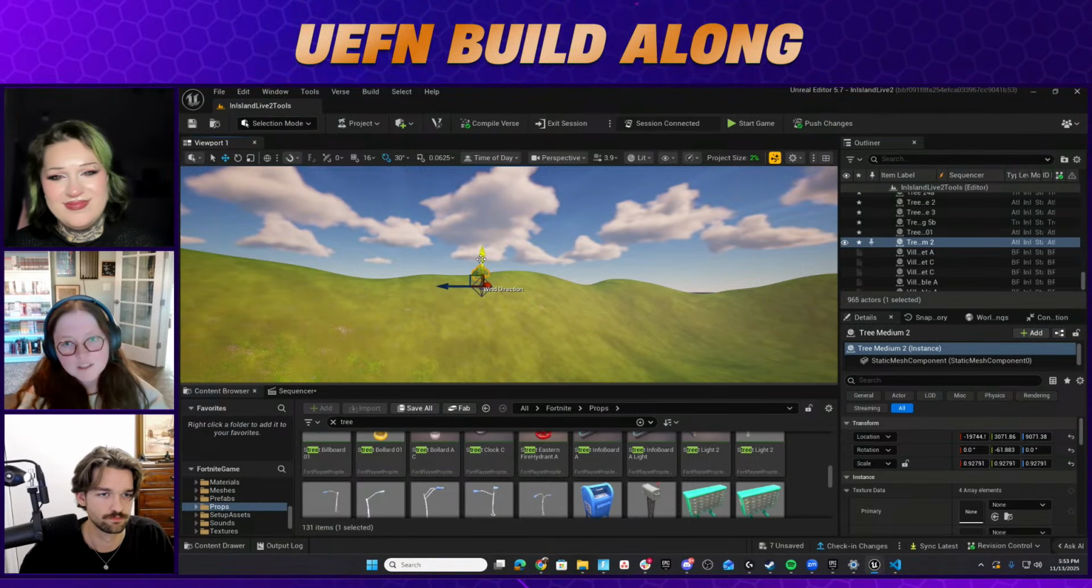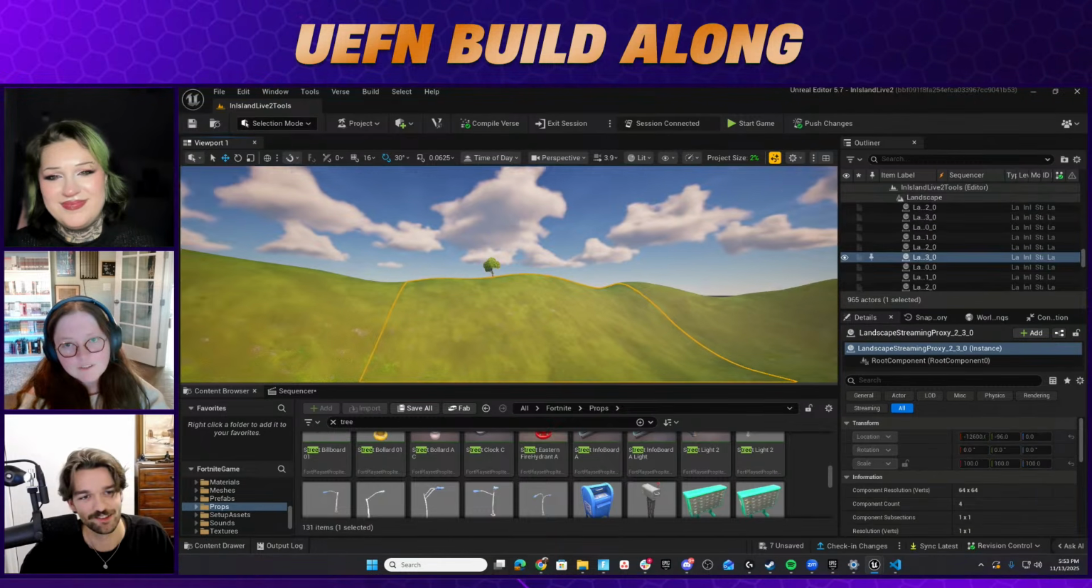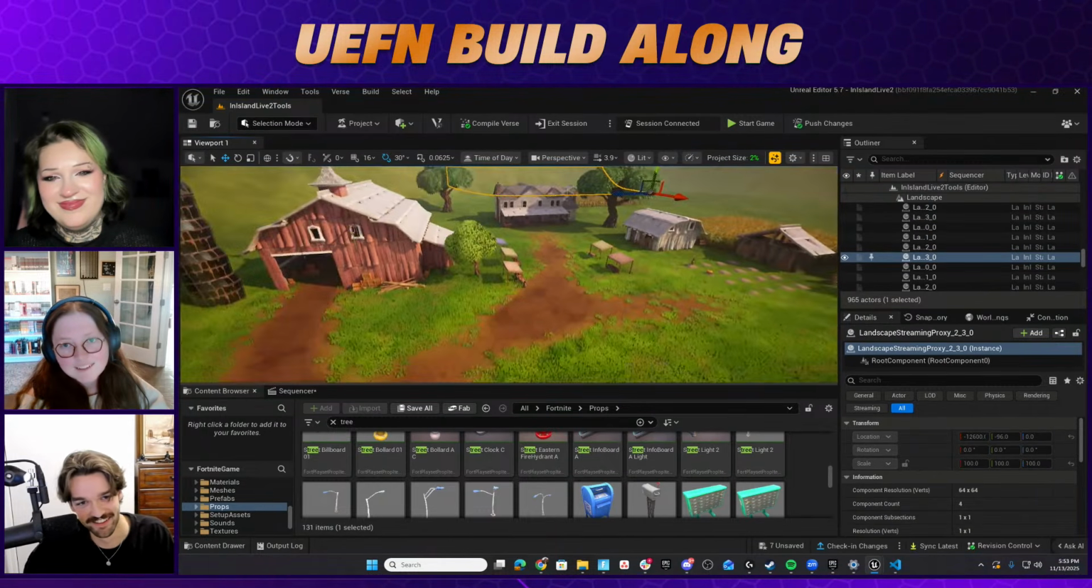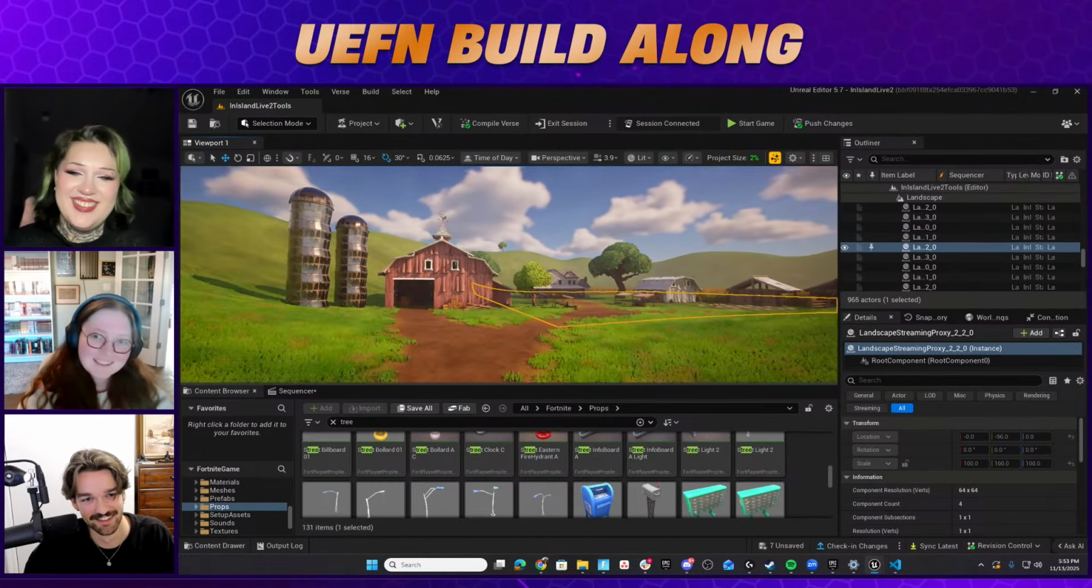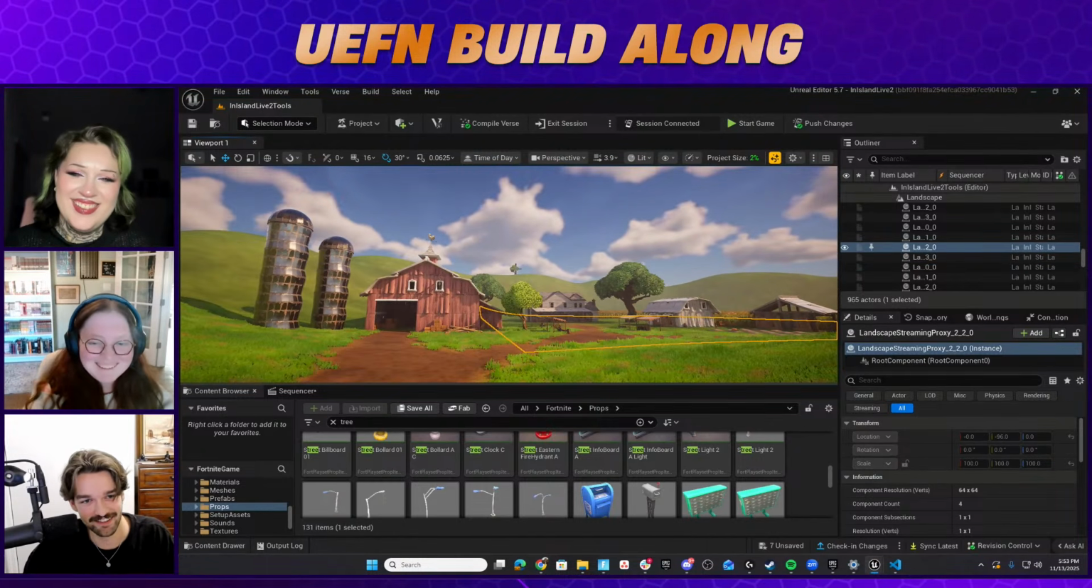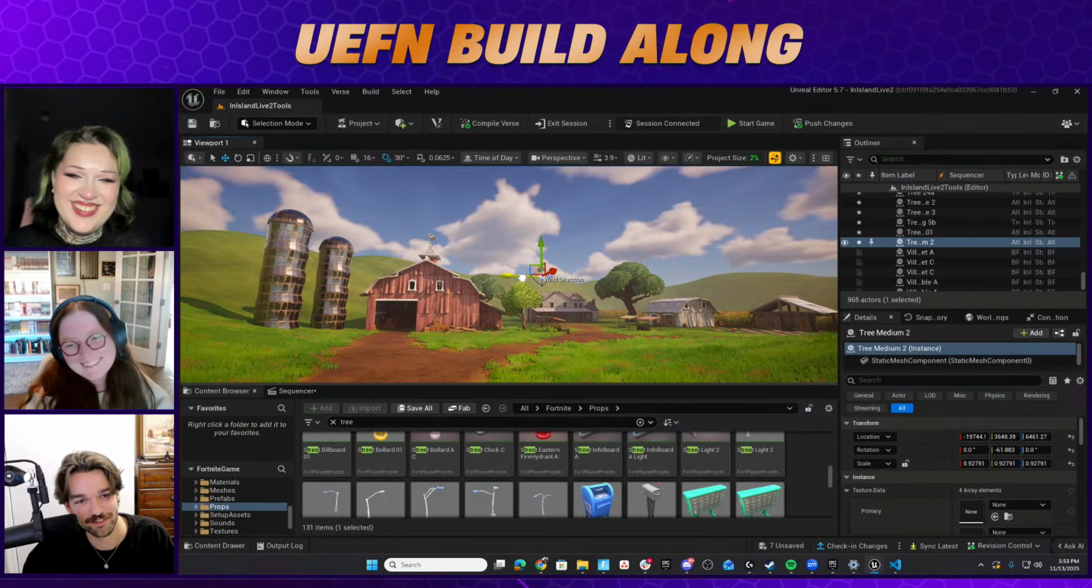Look at that faraway tree. Oh no, really lonely, living on the mountain. Setting the scene here. That's lovely. Let's be over here.